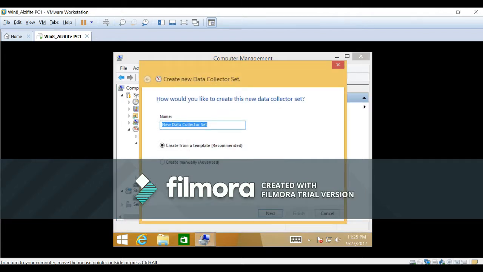We're going to name this Memory Logs. And we're going to change this to Create manually (Advanced), then click Next. And what type of data do you want to include? We're going to leave it on Create data logs, but we're going to check Performance counter, click Next.